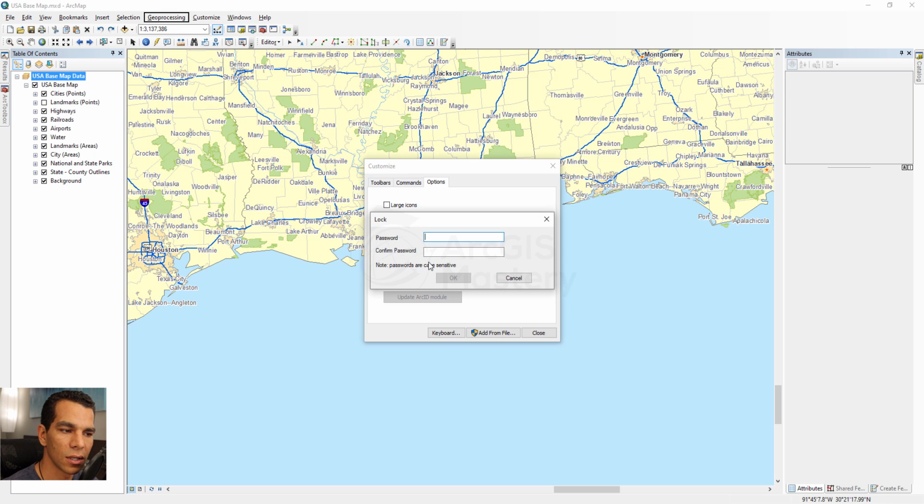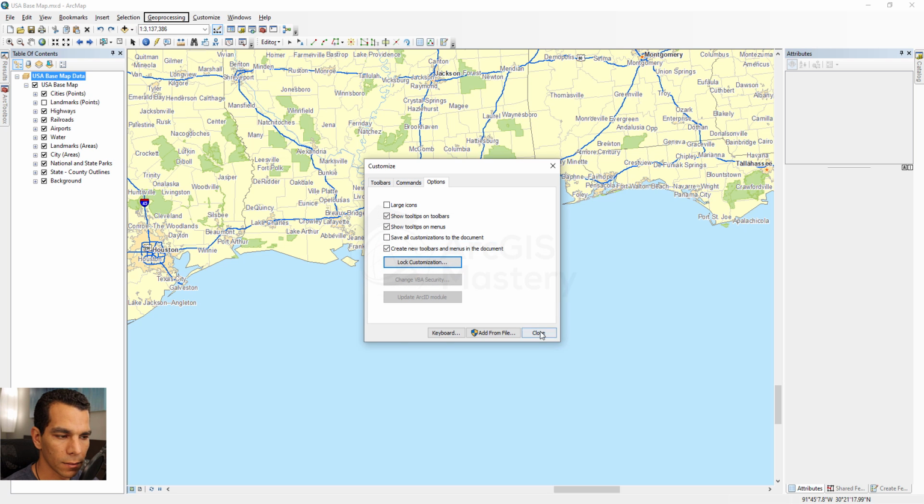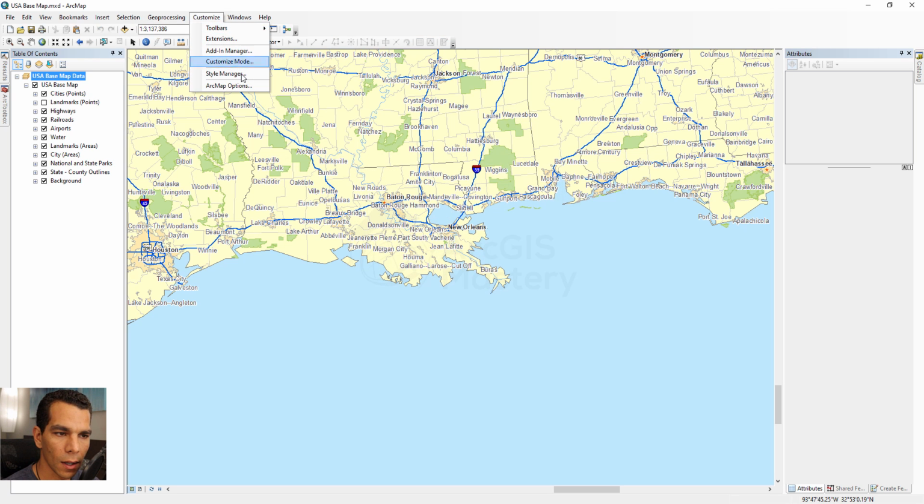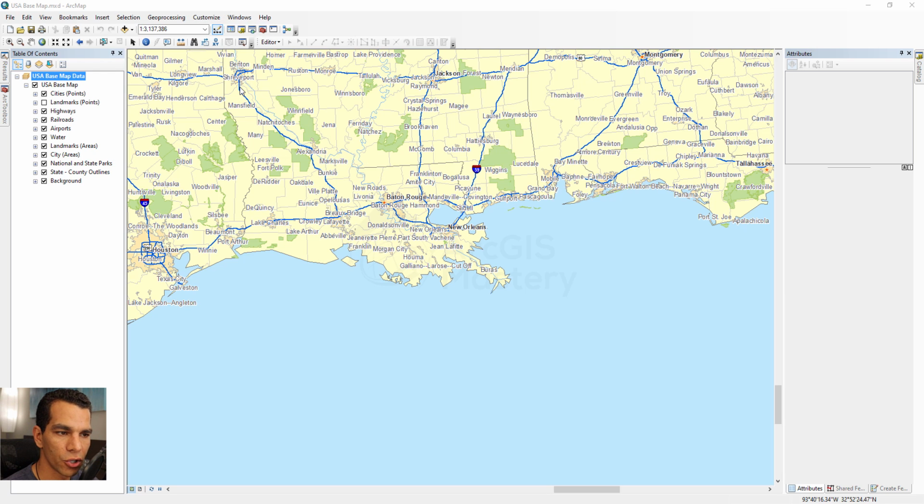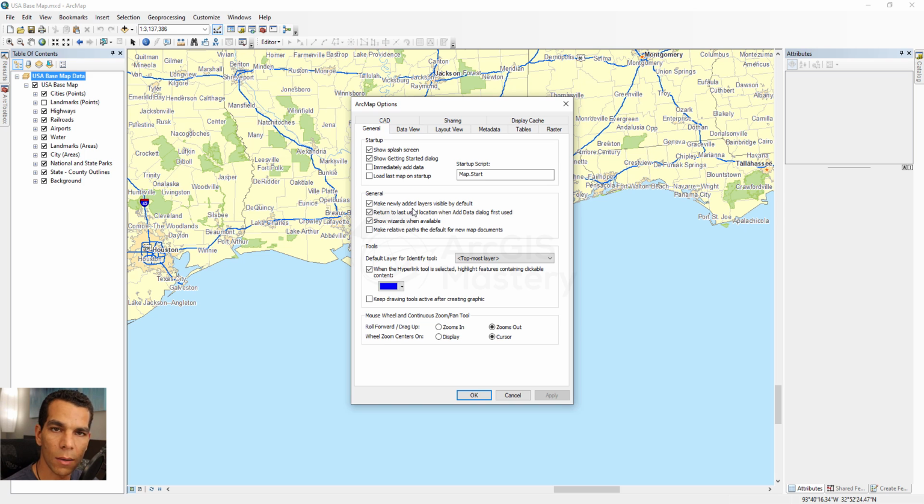Lock customization will help you, if you do all the customization you need here, to lock it with a password so no one else can change it. So for example, if someone else, a colleague or a friend, uses your ArcMap on your machine, you can do your customization and make the lock from here so they don't change it for you. And style manager here shows you what styles are used for the labels or for the lines or for the areas. And here, ArcMap options is basically the main options for your ArcMap.